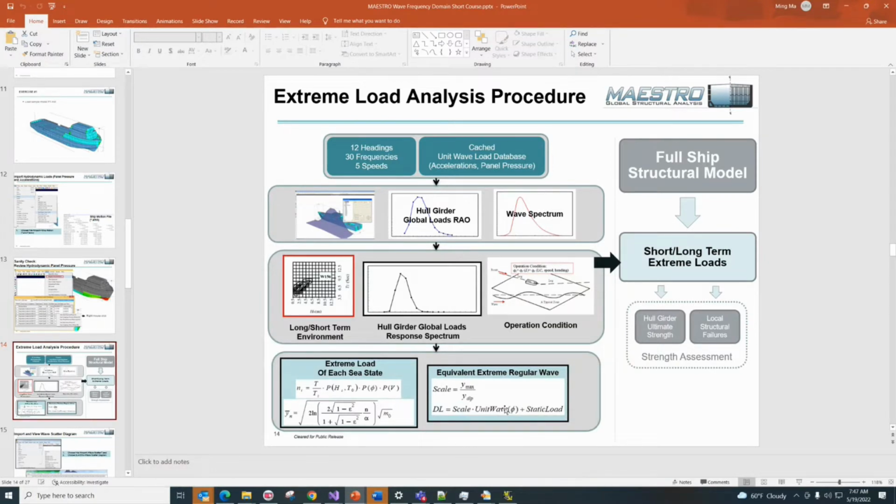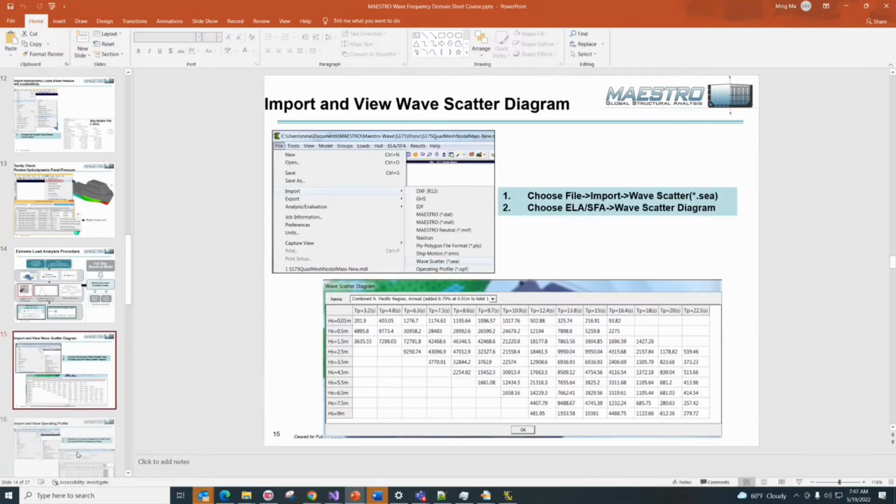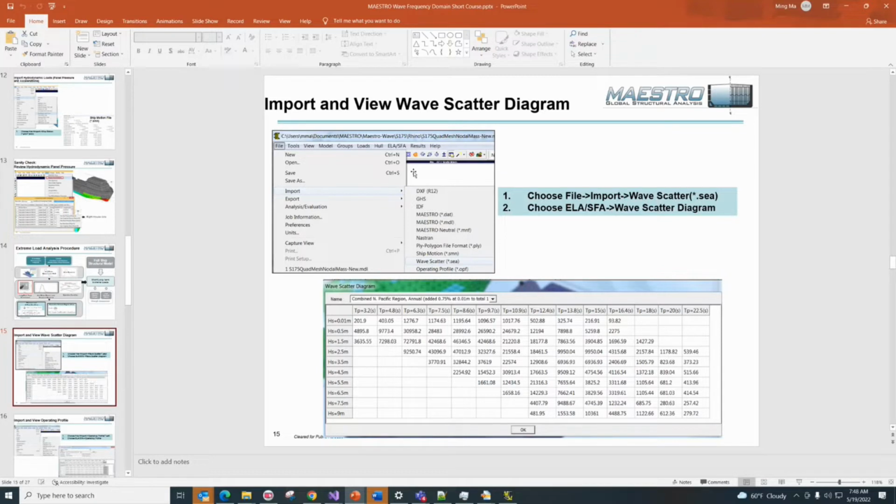A lot of classification societies like ABS use exactly the same thing. We coded pretty much based on the ABS DLA guidebook. Once you have all that, you generate the loads and you run the analysis, do the stress assessment. So that's pretty straightforward. So this is talking about how you can import, we did that, and review the C-scatter diagram.